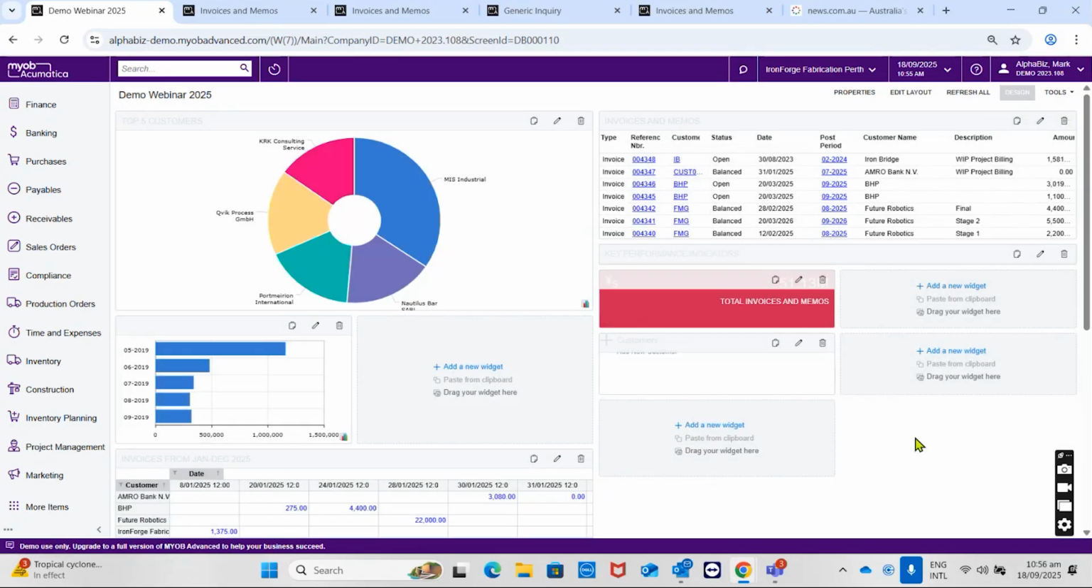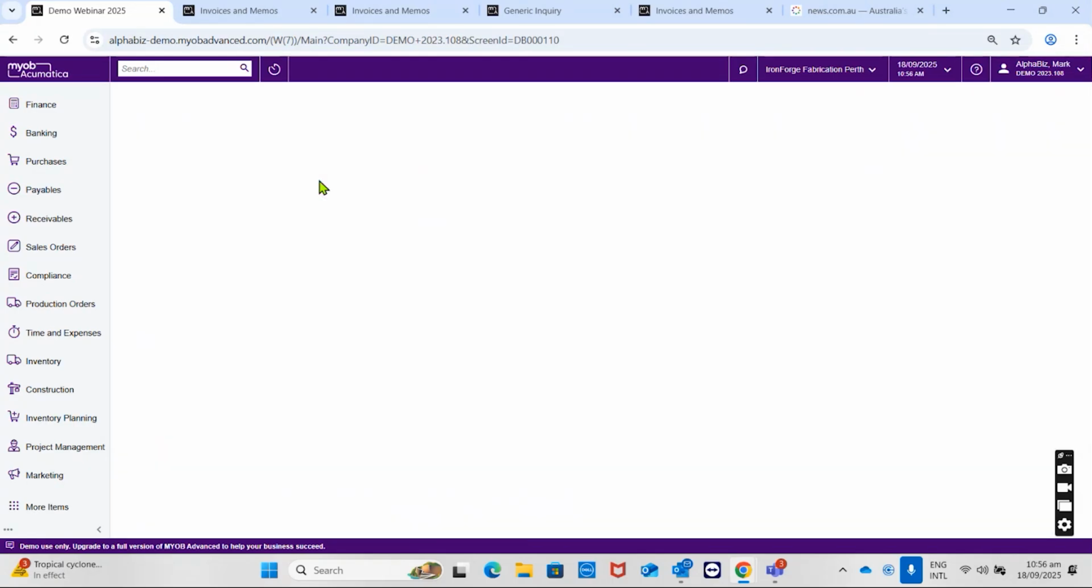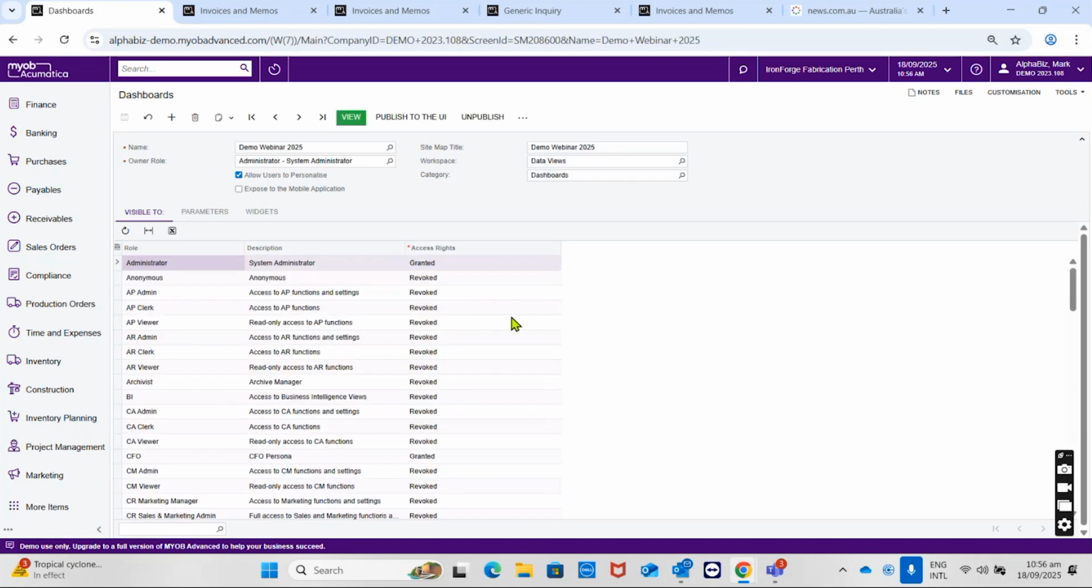Okay, so that was it. If you click properties, you'll be routed to your dashboard properties where you define permissions for each of the roles.